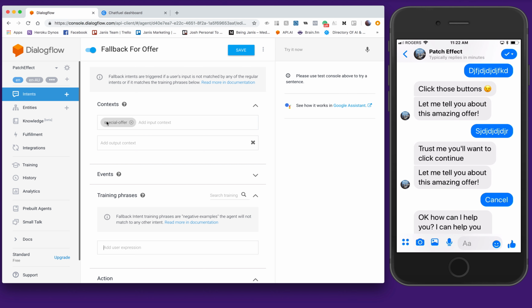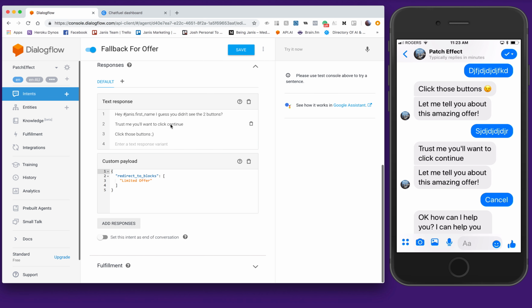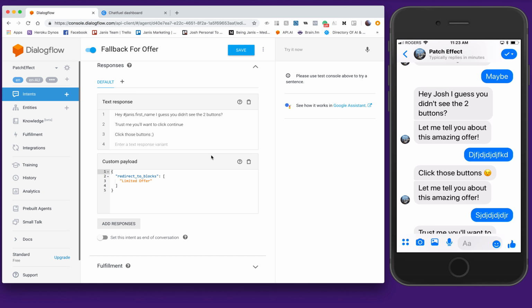And you'll see, if you remember here, we are in this marketing offer. I set the context to be special offer. You can set context to be whatever you want. You can have different contexts and different fallbacks. So this is my fallback for my special offer, and that's why I was able to deliver certain responses. So here, you can see some of these responses.